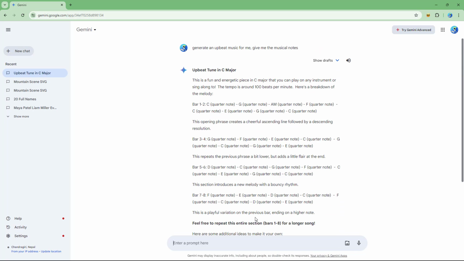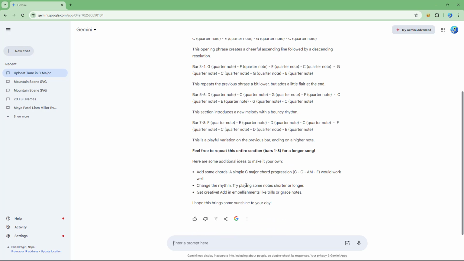But what you can also do is ask for Python code for the music, so that you can generate it by using Python code as well. So let's say, for example, for these music notes, give me a Python code that I can use to generate the music, just like this.